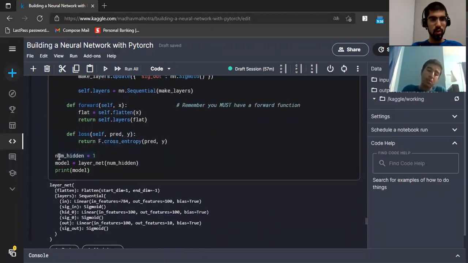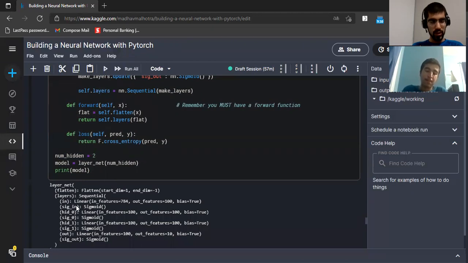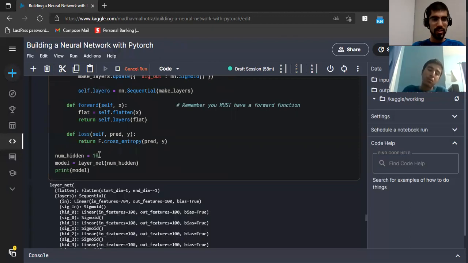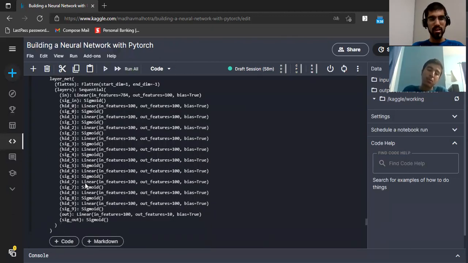So let's say I set it to 1 hidden layer. So you have sig in, and hid 0 and sig 0. So this one input layer, this one hidden layer goes from 784 to 100, then from 100 to 10. I could have 2. Now you can see I have a bigger model. So 784 to 100, 100 to 100, 100 to 100, and then back to 10. And I could go on and on. I could make 10 of these if I wanted. So it's just creating a custom number of layers.